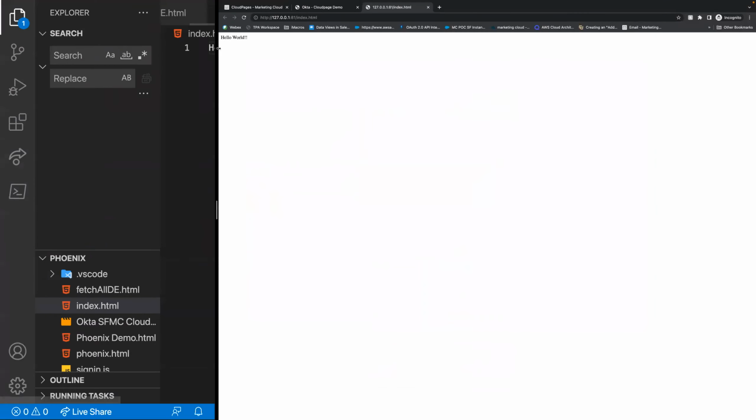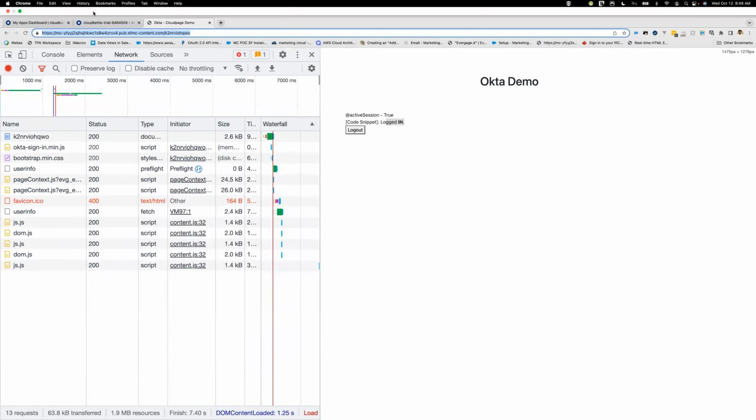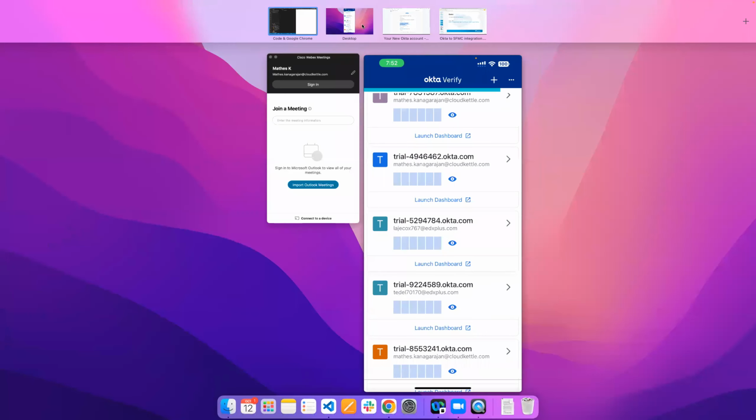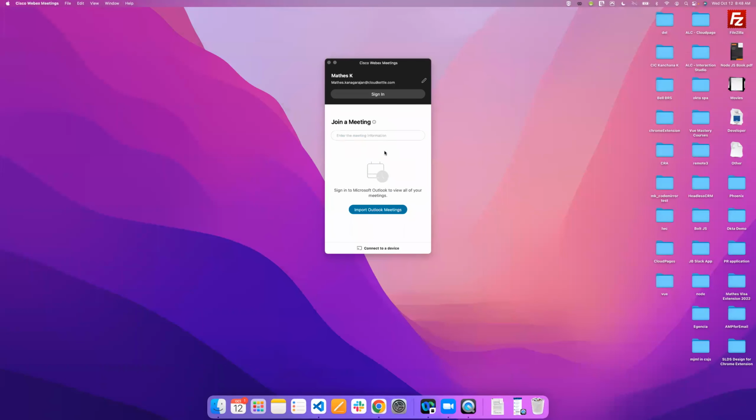Now I need to, okay, let me close these items. I need to start my ngrok, right? So to start ngrok, what I'm going to do is open up the terminal.